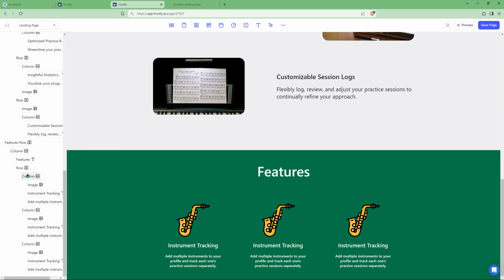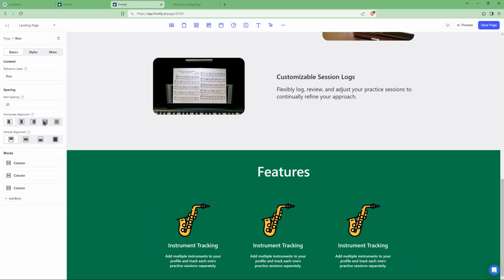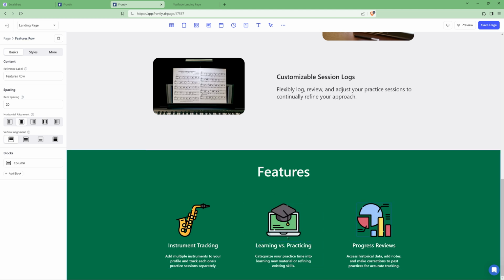Here we have the 3 columns, and if I grab this row, I want to make those breathe so they fill the whole width, but with even spacing between them. And now I can change the images and text here. And with this, we now have our features section here.